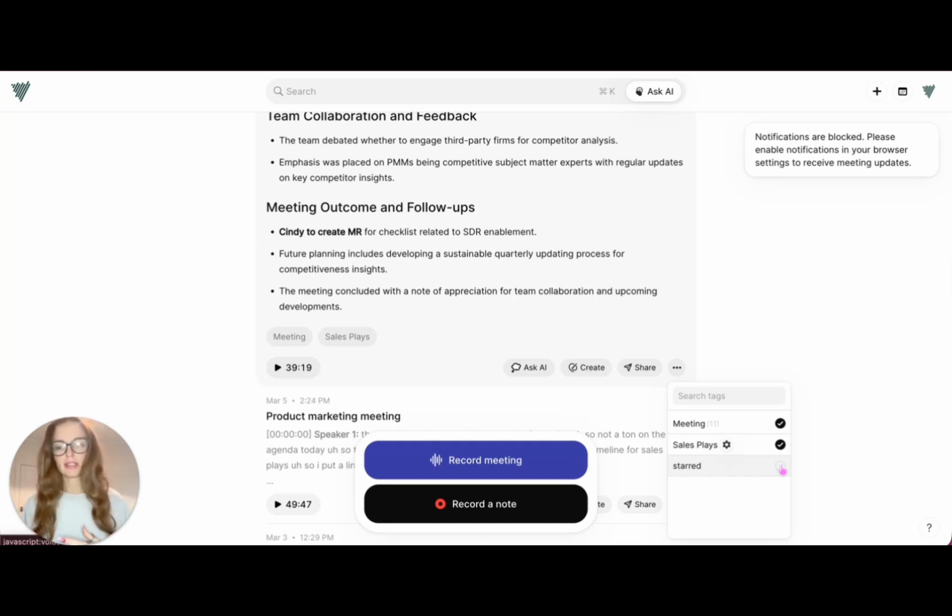So that's the bit I really like. You're not forced to choose one category. You can have multiple for one note. And that's really why this works better than folders. If this was a folder system, I'd have to decide whether this lived under meetings or sales plays and pick one. Here, I don't have to choose.